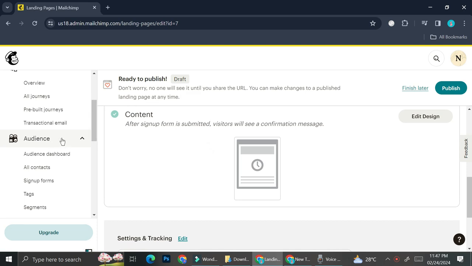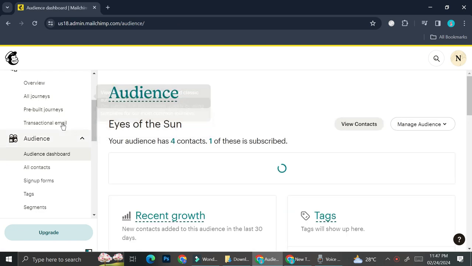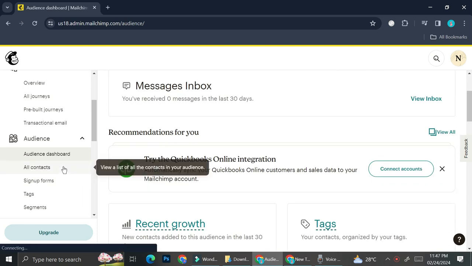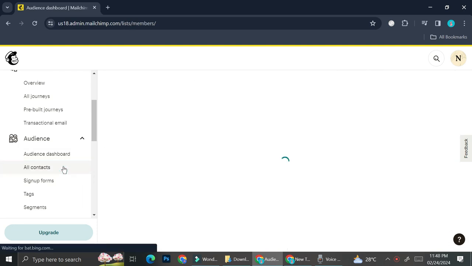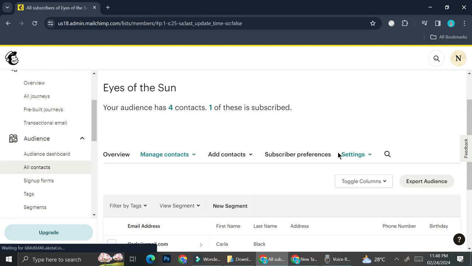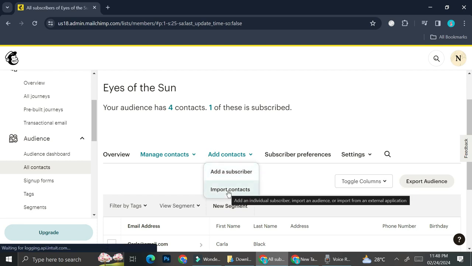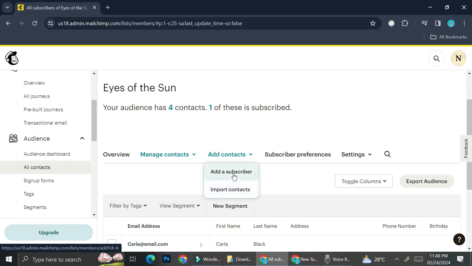Now, as I promised before, I'm going to show you how to create the audience. So what you're going to do is on your navigation bar on the left side of your screen, you're going to find this audience section, and through here you're going to be able to add contacts. Go ahead and click on all contacts, and then you can click on this add contact right here, and you can choose whether you want to add a subscriber or import contacts. So that is how you can create your audience for your newsletter, or maybe for your email campaigns, or even for your landing page. And that is it.